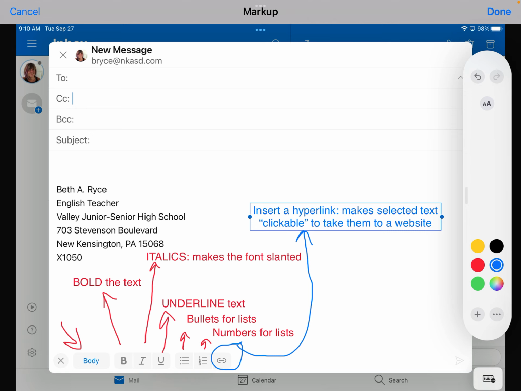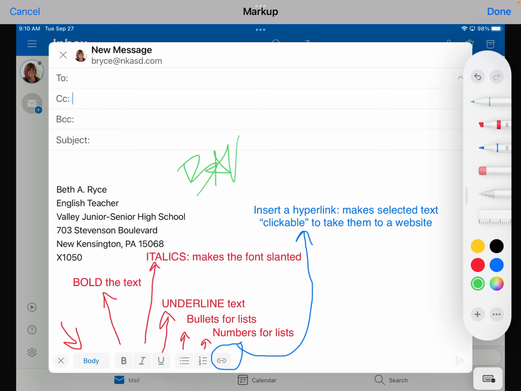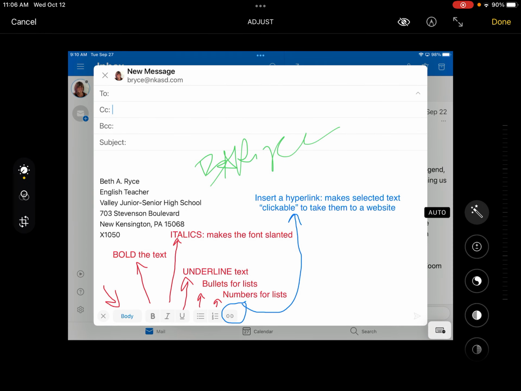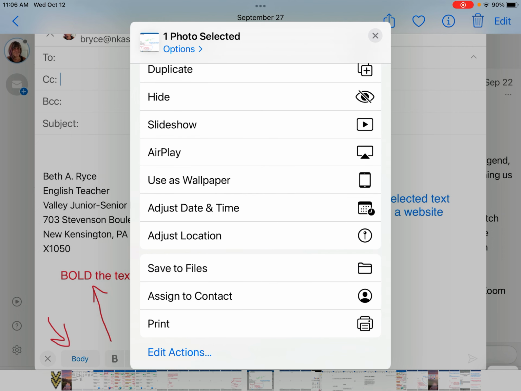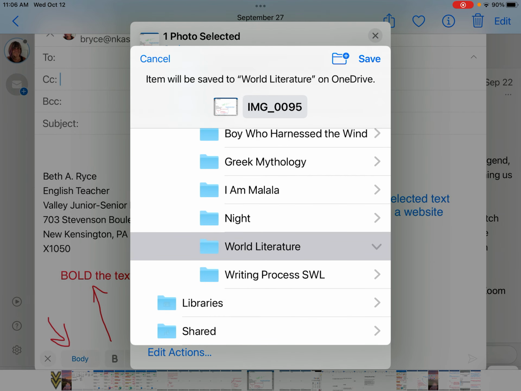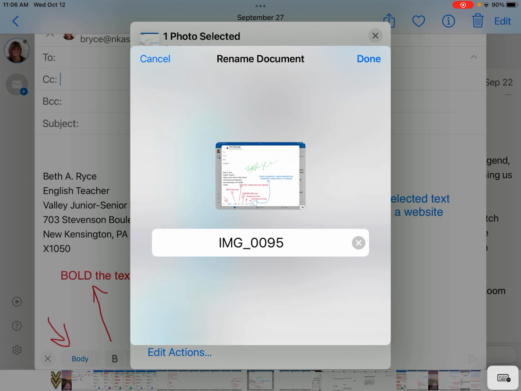Okay, when you're done with this, we're going to tap somewhere, and then I'm going to go ahead and sign my name, and then I'm done. So I'm going to hit done, done, and now I'm going to save this to my OneDrive. So I hit those arrows. I'm going to save it to my files, making sure I chose my OneDrive, and then I'm going to rename. I'm going to use my last name, first initial, and then we're going to call this Outlook formatting. Oops, I have to spell Outlook correctly. Okay, and then I'll just hit done and save.